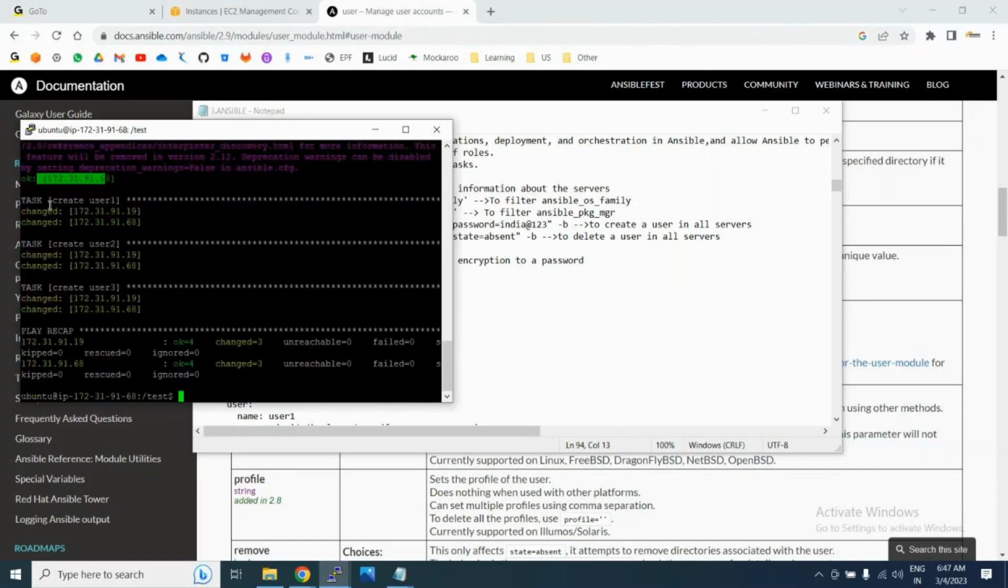The first task is create user one. This is the task. So if you can see, it is executed on my node machine. It is executed on my master machine. It is executed on my node machine. This is my second task, create user two. And every time you see the yellow color output, it means something got changed, something got updated. Now the users are created. That's why it is showing in yellow color.